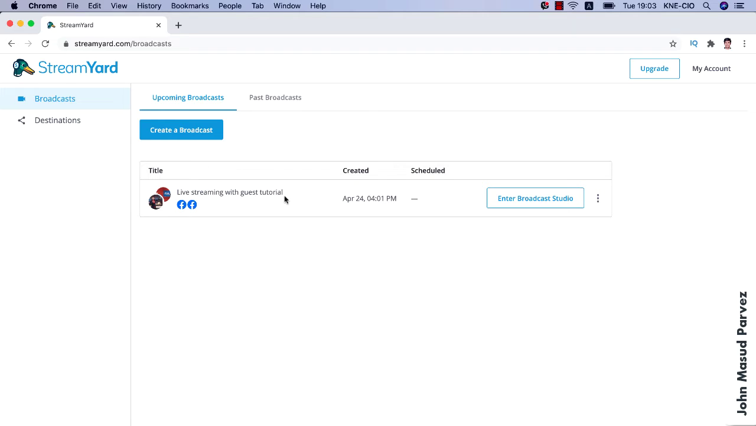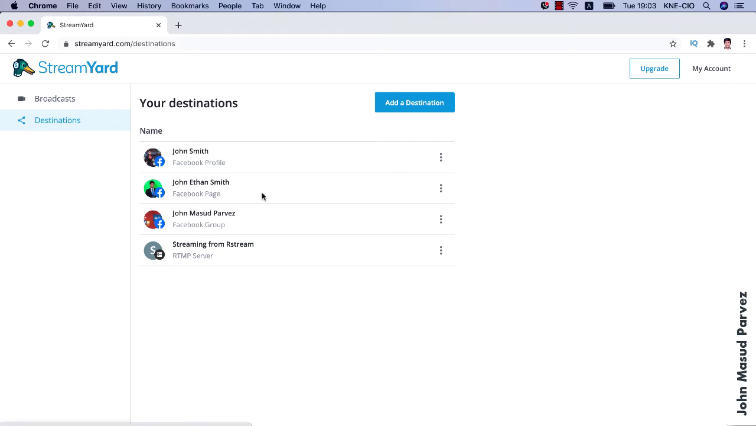So first thing first, you wanted to broadcast to a Facebook page or Facebook group or your personal profile in Facebook, correct? So let's go and set up the destination first. So I'm going to hover over here and press the destination. So now I'm going to add the destination.